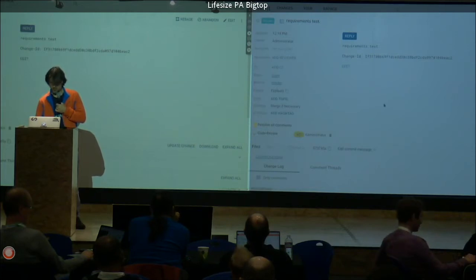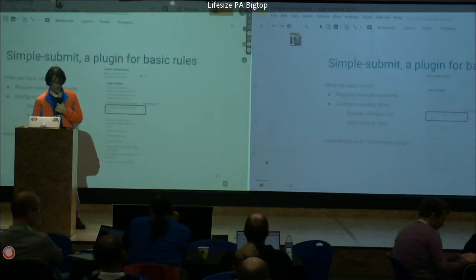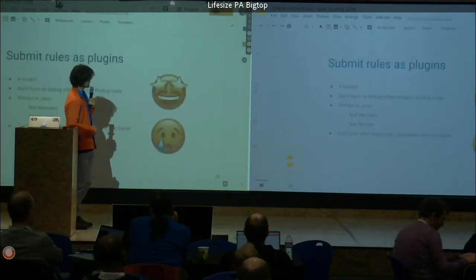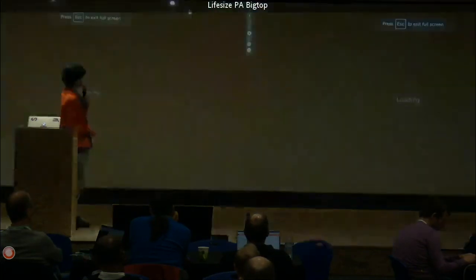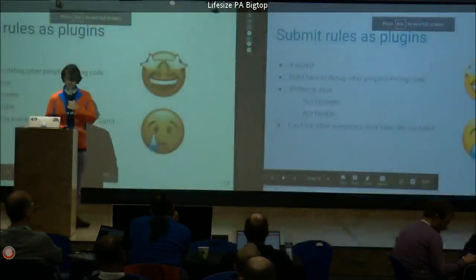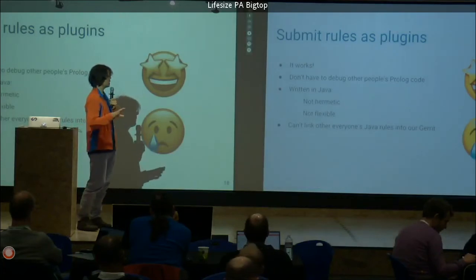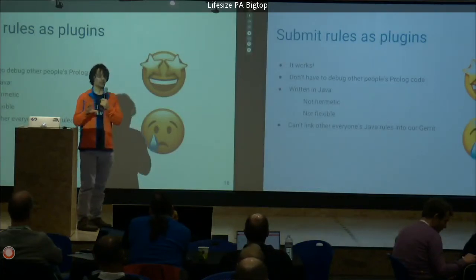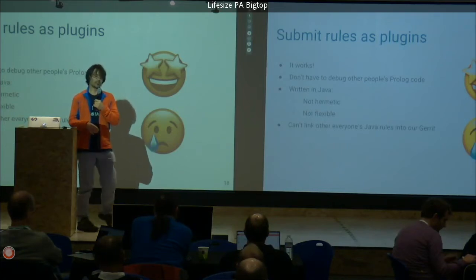Now, if you don't like this, you can change the configuration. And so here you see the configuration. So we have implemented this. And so it works. So once this is live for all of our hosts inside Google, we won't have to debug Prolog anymore, and that's great. Of course, there are a lot of downsides as well.